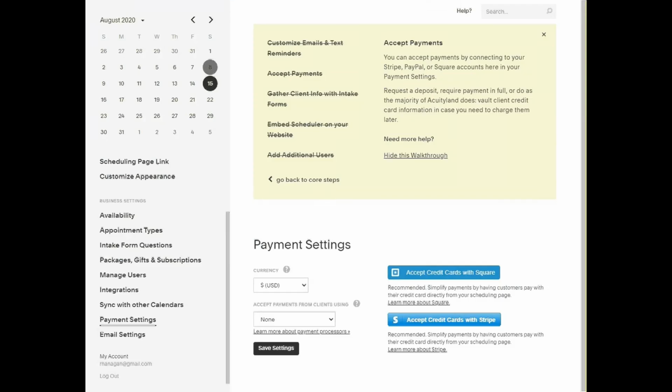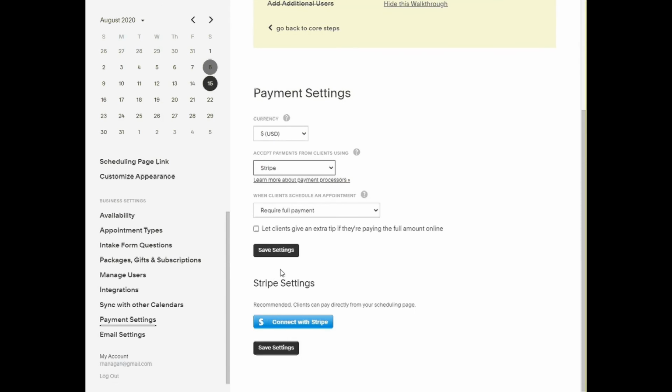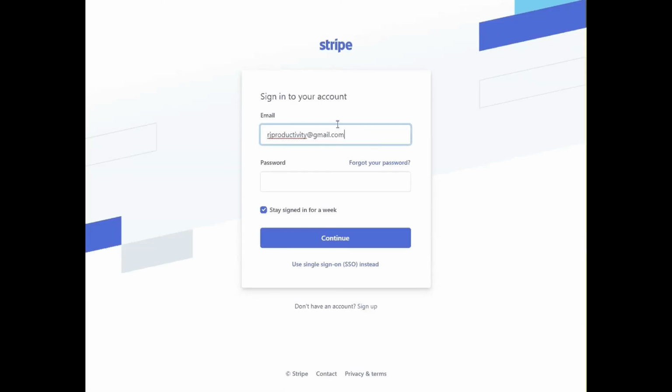So with that information, you would come back to this payment settings page, and I would say Stripe or Square. I would need to actually connect with that account. So if I click connect, what it's doing is taking me to Stripe, and I need to sign into my Stripe account there, and then it actually does all of the connectivity behind the scenes, and then you're all set up there.